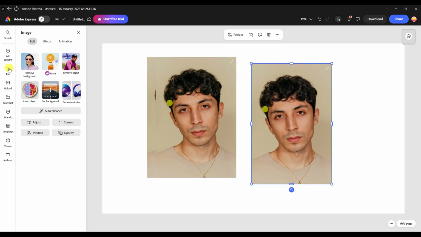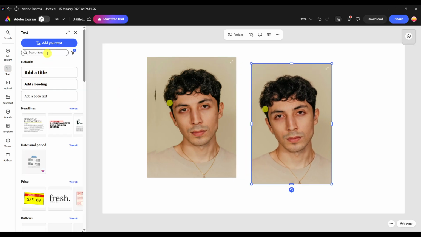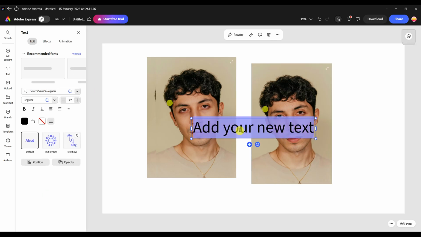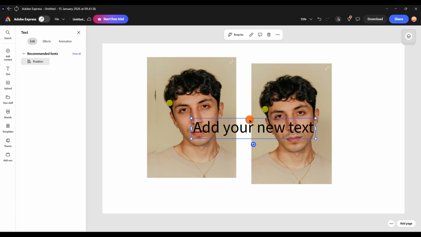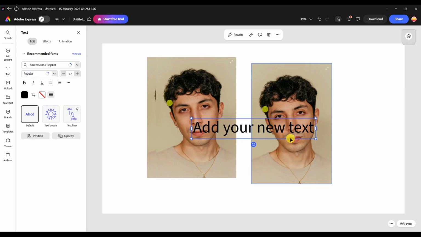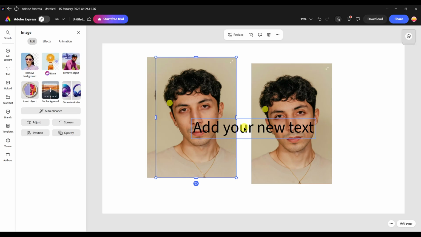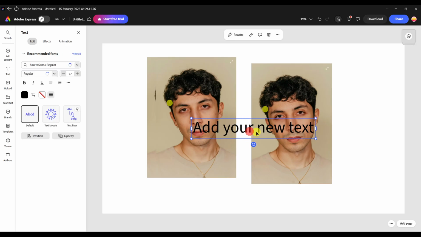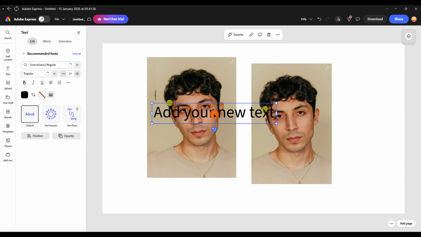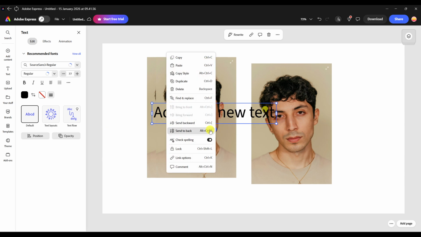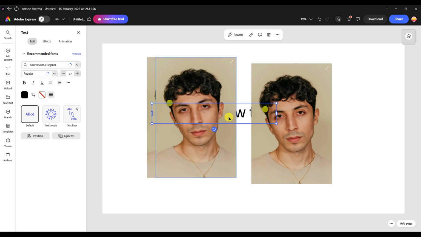Text can also be used as an overlay to add titles, captions, or calls to action. Add a text box, type your message, and choose a font, color, and weight that suits your design. If the text is hard to read, increase contrast by choosing a lighter or darker color, add a subtle shadow, or place a semi-transparent shape behind the text for clarity. Keep your text concise and balanced so it complements rather than competes with your images.